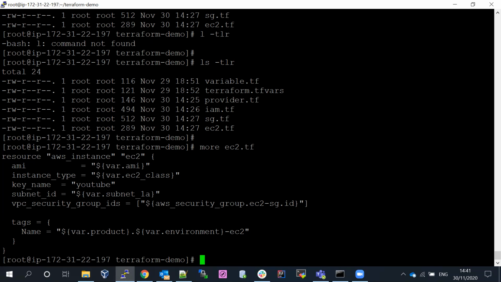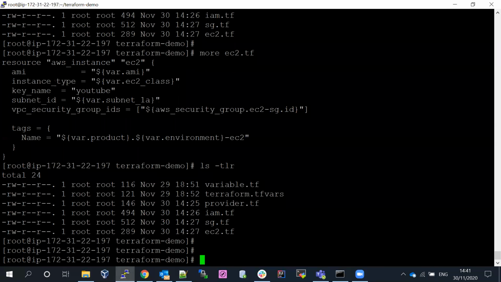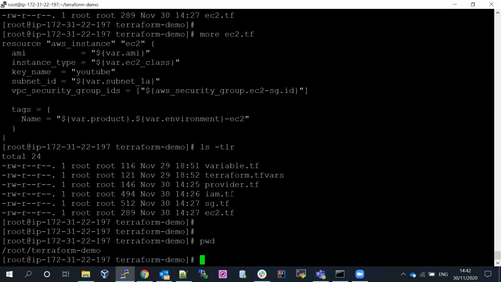Today we are going to create one EC2 instance with variables. We don't want any hard-coded values. I want to deploy servers with variables, so I don't want to specify any argument with a hard-coded value. Let's see how we do it. I'm in the Terraform demo folder.